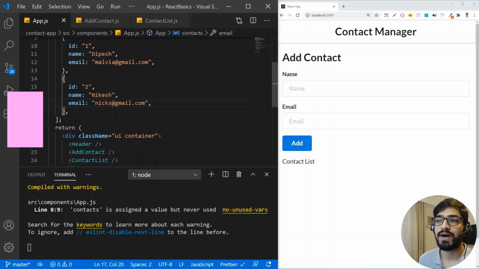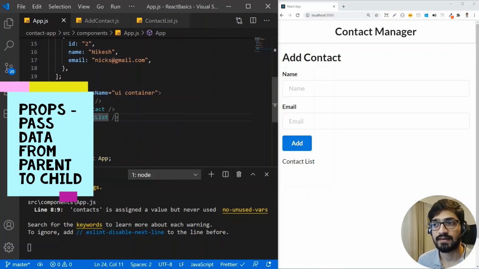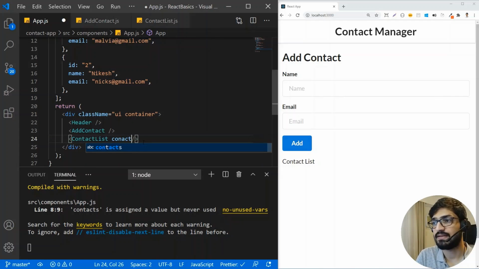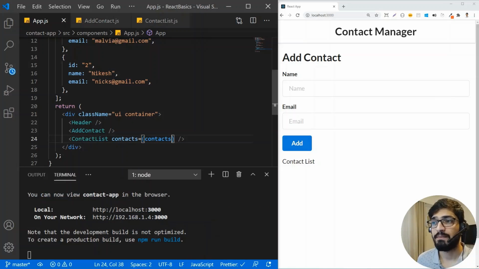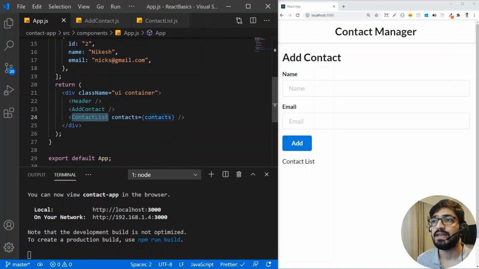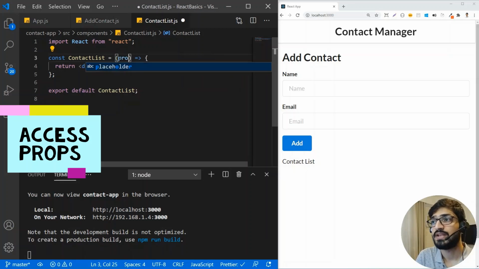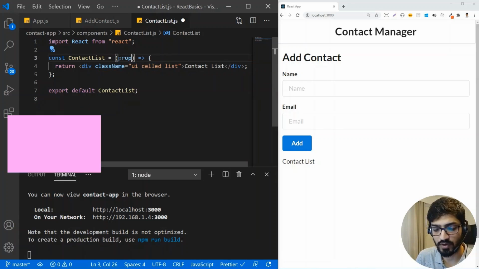In order to pass these contacts to the contact list, we can use props. So I'm going to write here contacts as the property name, and pass the prop which I want to pass. So I want to pass my contacts array. So let me add the contacts array. All right, so now I have passed this contact list with a contacts property and a contacts array. And these contacts can be accessed in the contact list via props. If you want to access the props, you have a default parameter here called props.